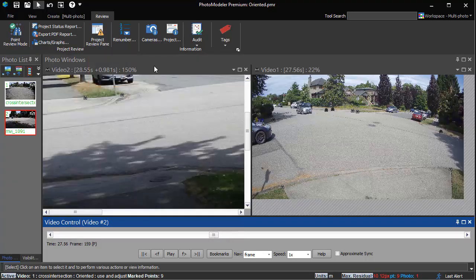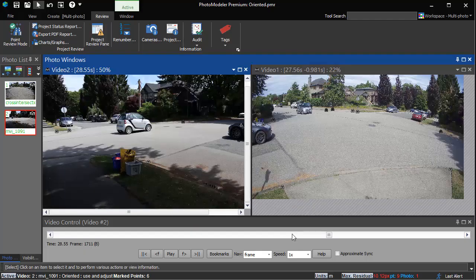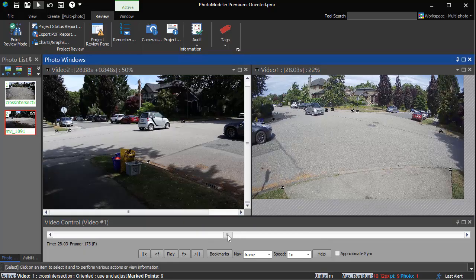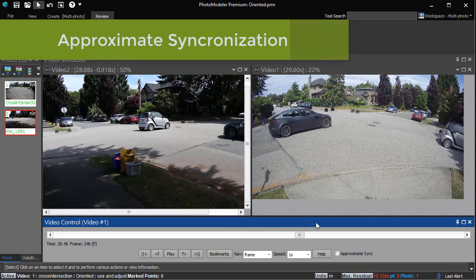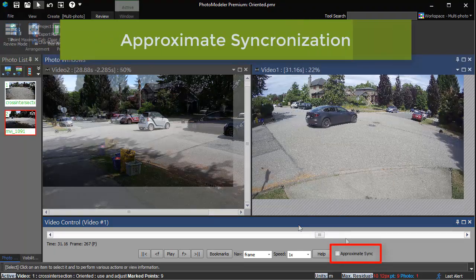We'll explore an option for controlling this difference later. For example, with video 1 active, you see video 2 is 0.981 seconds ahead. If you then activate video 2, it will show video 1 is 0.981 seconds behind. The time difference and the video control pane always reflect your active view. The video control pane always gives you direct control over the active video window.